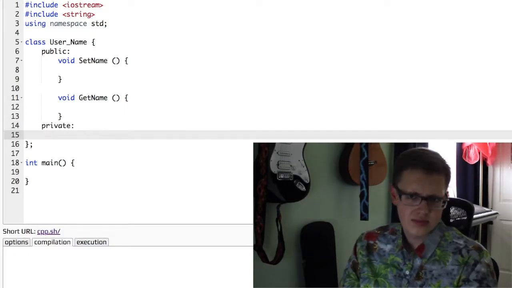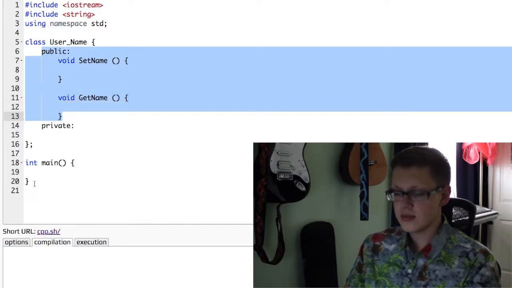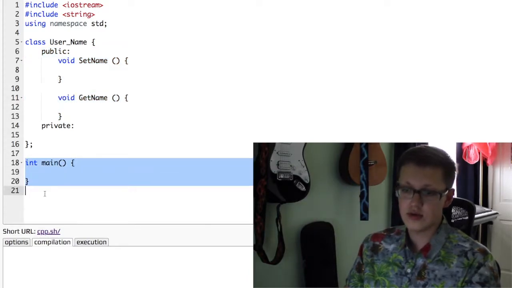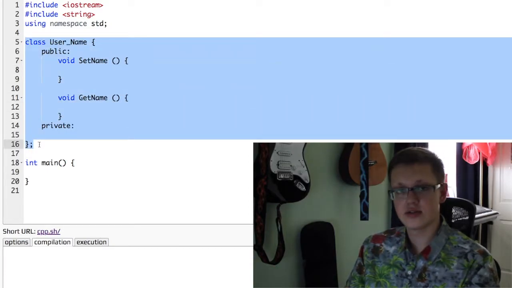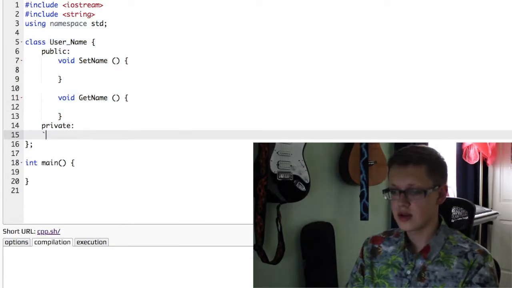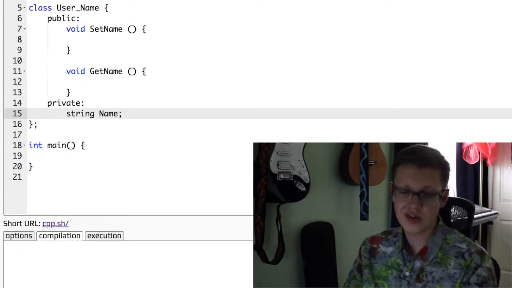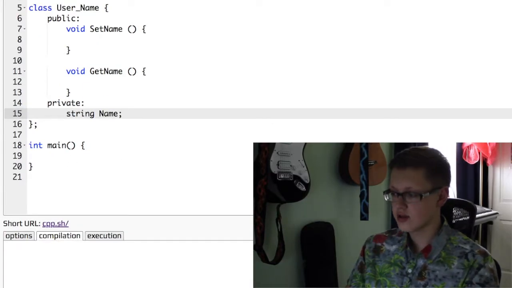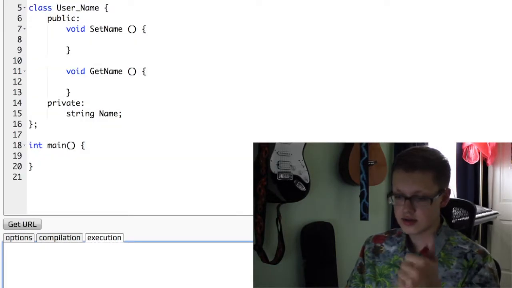Now what is private, right? Well, if these are public and they can be accessed from anywhere, private means it can only be accessed within this class. Okay? So in here we're gonna have a string and we'll name it name. It seems easy enough. Let's go ahead and run our code to make sure that everything is functioning normally, and it is.